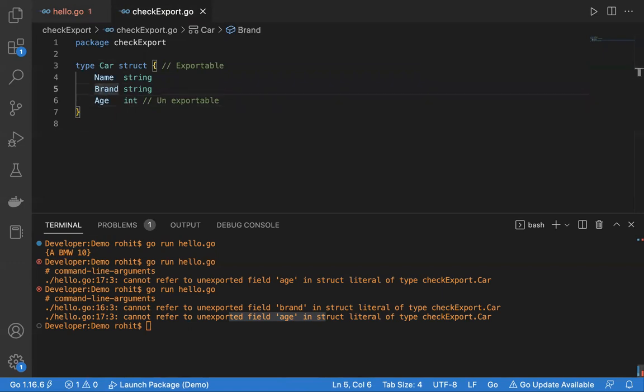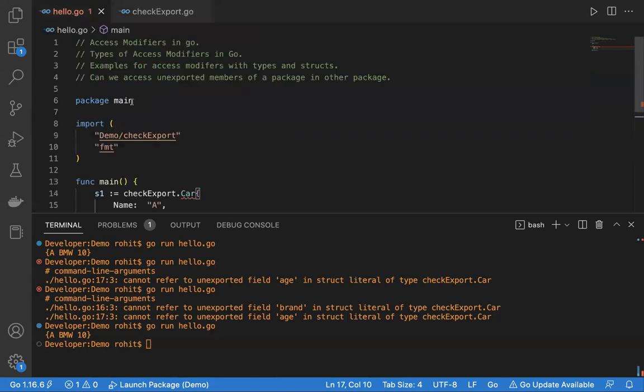Now, see, it runs successfully. So this is all about access modifiers in Go, where I have explained how we can programmatically use the access modifiers, and how we can use the unexported members in other packages. There is many more to come.